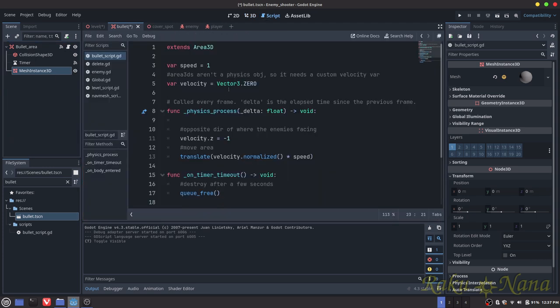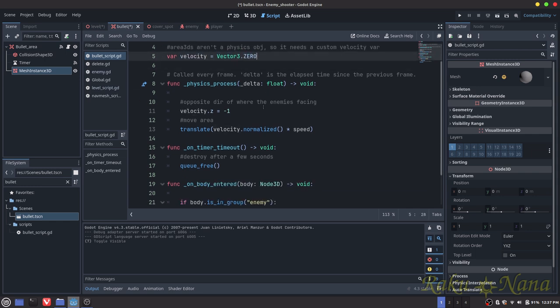So now if we go into the script here, you can see it extends area 3D. I give it a speed variable, which is how fast it's going to go. The variable velocity is going to be Vector3 zero. Area 3Ds aren't a physics object, so we had to create our own velocity variable here that we can manipulate. Then after that, whenever the bullet is instantiating on the scene, we want it to be moving.